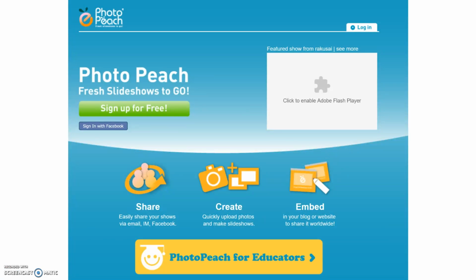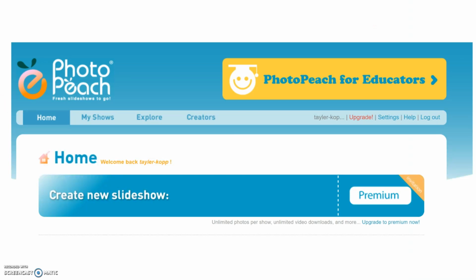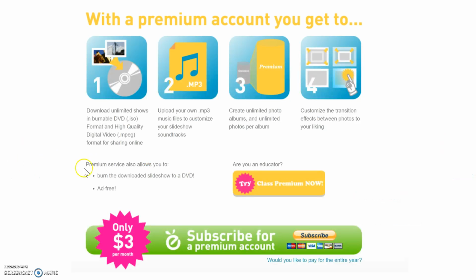So when you first go to the website, it says you can sign up for free, so I made an account. And then when I got in, it gave me this page, and it would not let me create a new slideshow because it's supposed to have a button right there. So then it only let me click on this premium. So then when I clicked on the premium, it took me to this page, and it was wanting me to subscribe and pay money even though it told me it was for free.